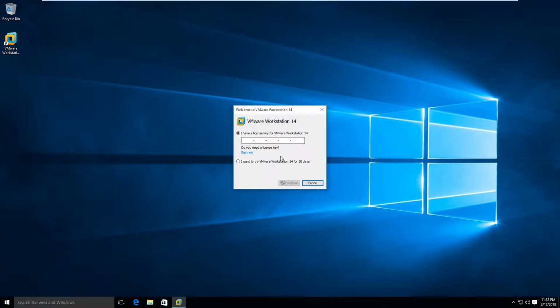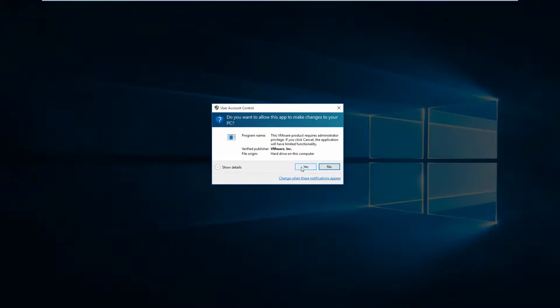Okay. It's going to ask you for a key. Now, if you have the key, you paste it in here and you say continue. But I want to try it for 30 days, so I'm going to say continue. So now I have a trial version for 30 days.